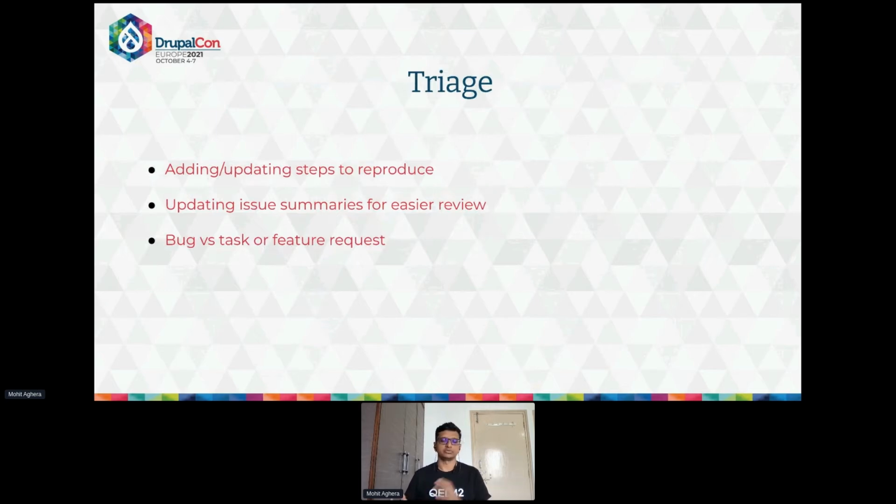Mainly, if you see in the Drupal issue queue, people usually report the bug, but sometimes they don't have proper steps to reproduce, or the issue summary is not up to date most of the times. Or people report a bug, but that can be a task or feature request. So we need to go through all those issues one by one and triage them properly, whether it is a bug, and whether we can work on it as part of the Bugsmash initiative. So triage is the first step, and we have a dedicated meeting where we triage the issues.